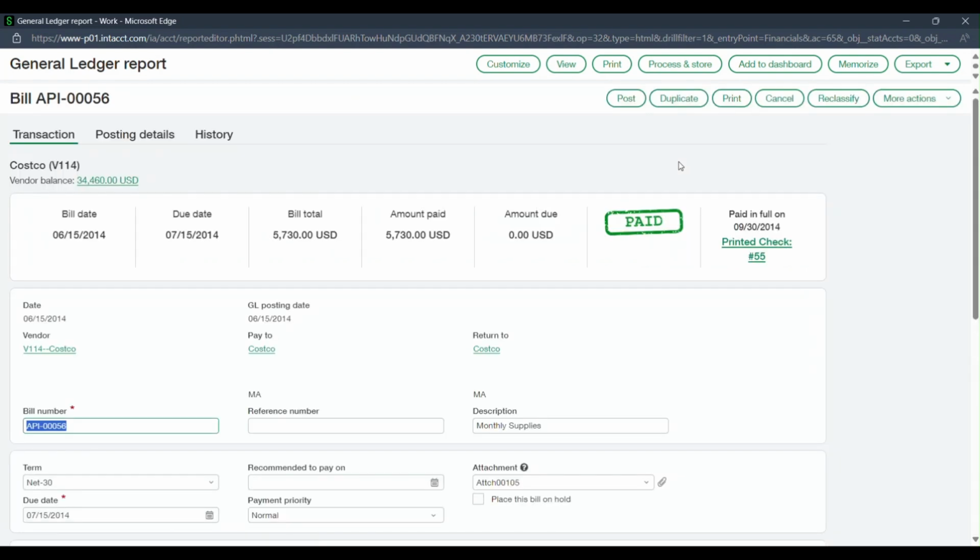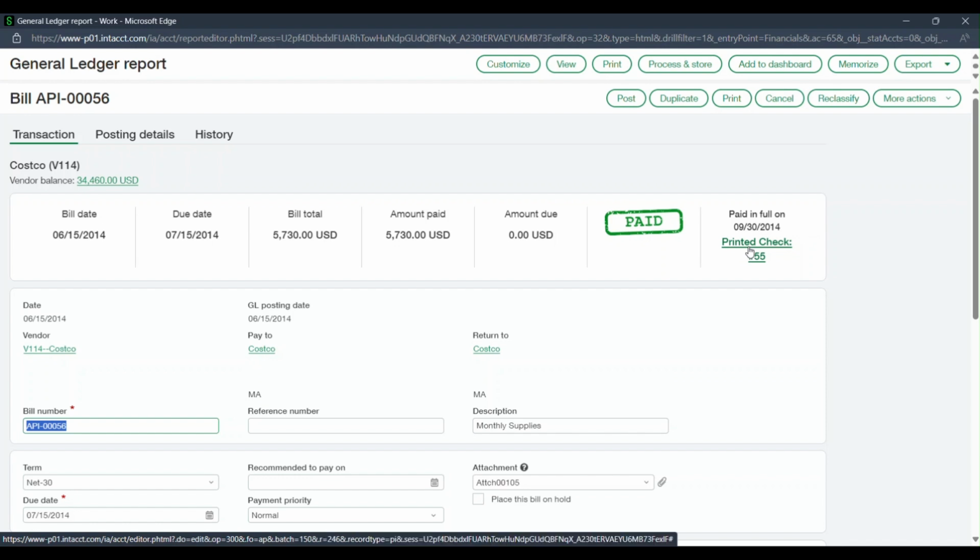Now, within 3 clicks, I'm down to what we call the source level transaction. In this case, it was an accounts payable bill, and we can see up at the top that it's been paid in full. It has a hyperlink to the payment method, whether it was paid by check, ACH, credit card, or an auto withdrawal.